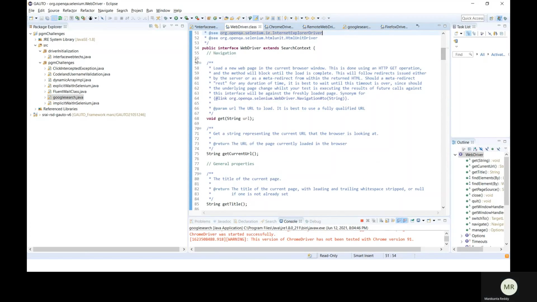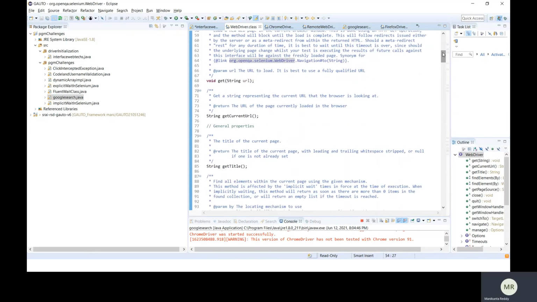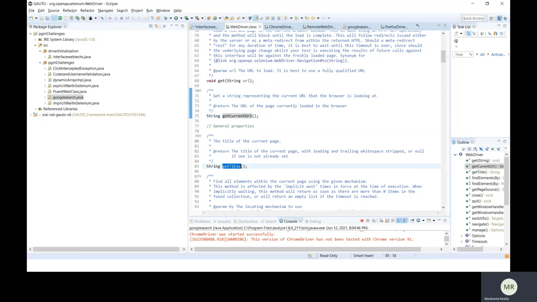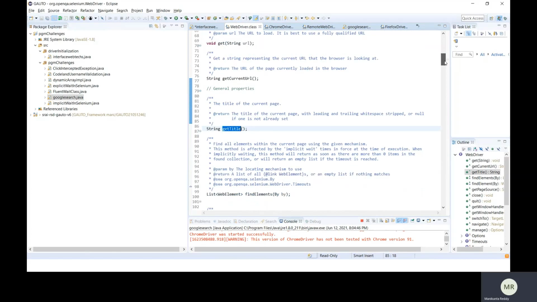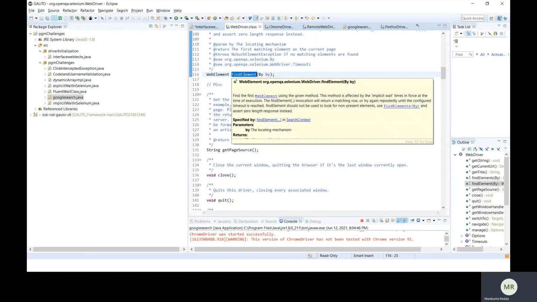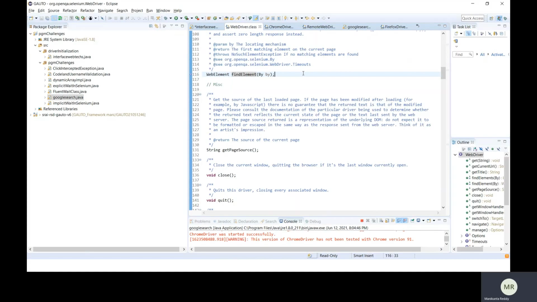So as I told, WebDriver is an interface, and you can see get URL to navigate to a URL, and get current URL, and also we have get title. We have methods, but they are not implemented, and we have find element, which is not implemented. So that's how an interface works.